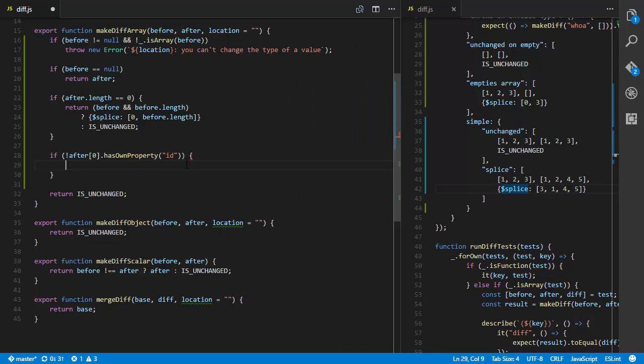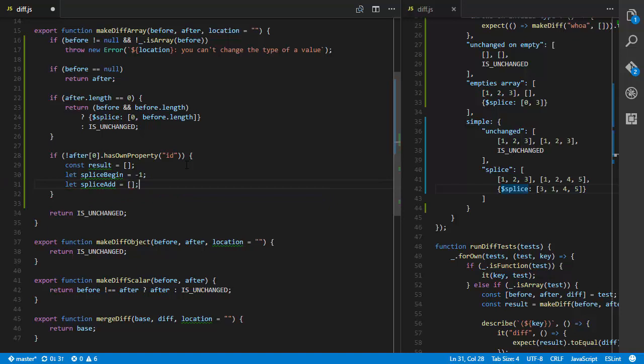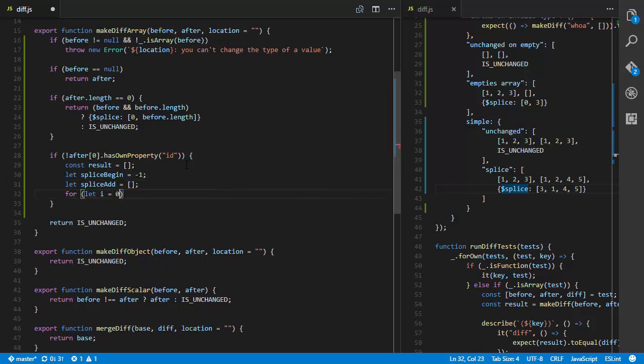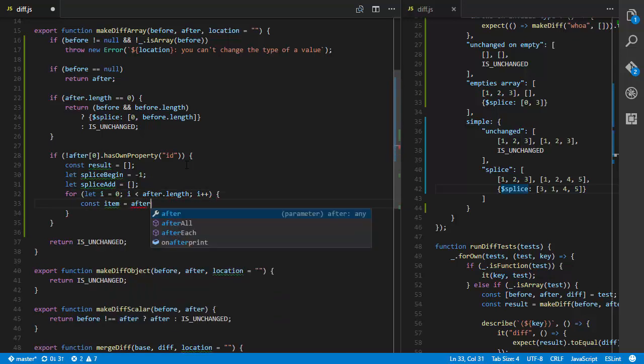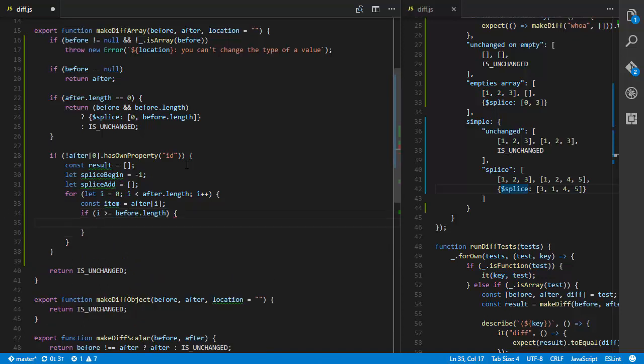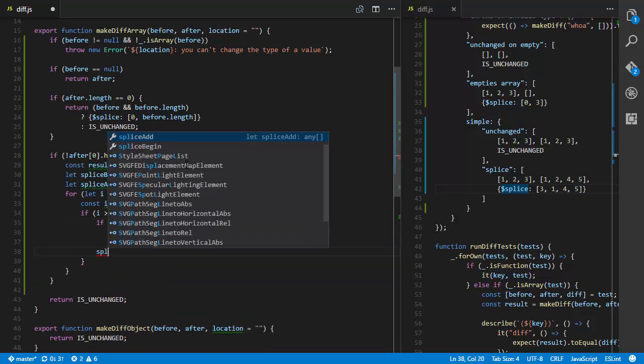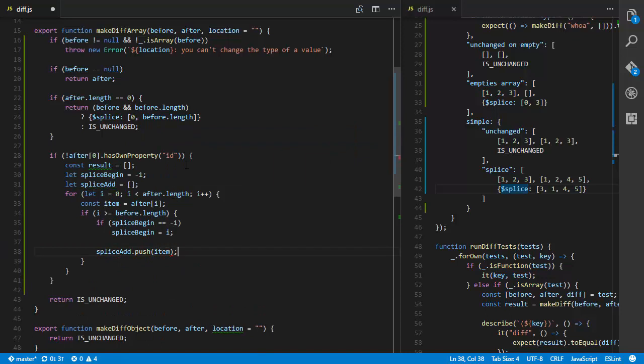So to implement splicing, I'm going to say const result equals empty array. Let spliceBegin equals -1. Let spliceAdd equals array. Then I'm going to say for let i equals 0, i smaller than after.length, i++. Then I'm going to grab the item that we're looking at in the after. Then I'm going to say if i is greater or equal to before.length, meaning if we pass the length of the before array, meaning items were added, then if spliceBegin is -1, spliceBegin is now i. Then spliceAdd.push(item) and then continue.